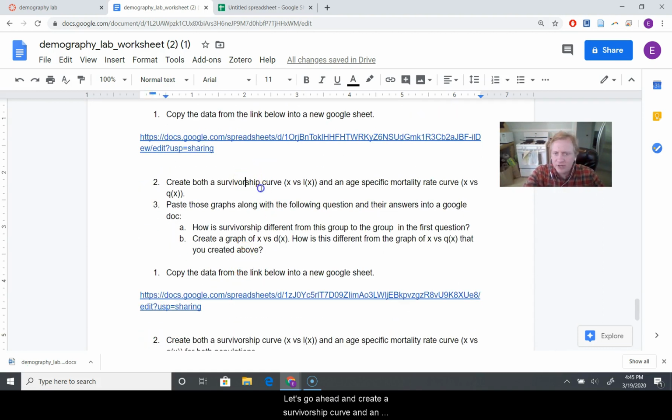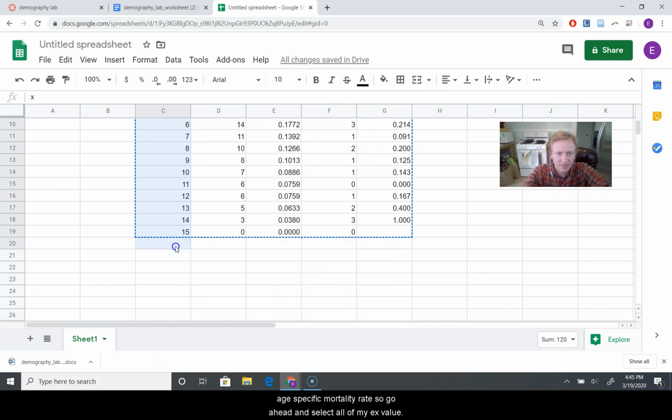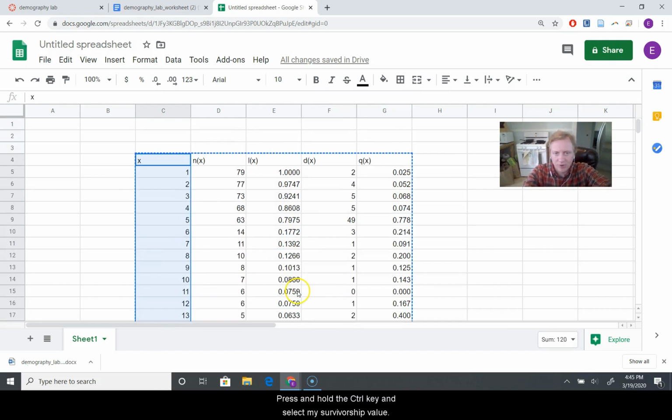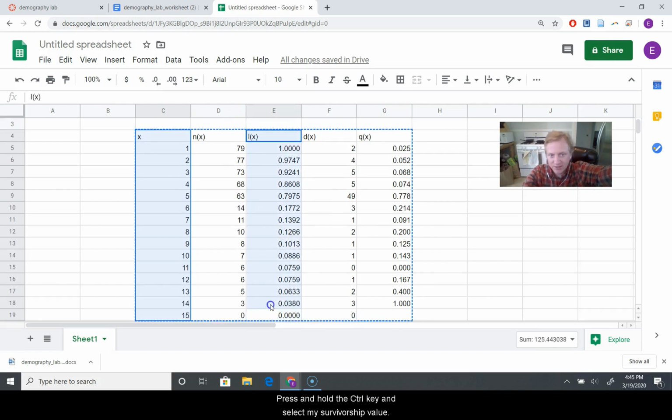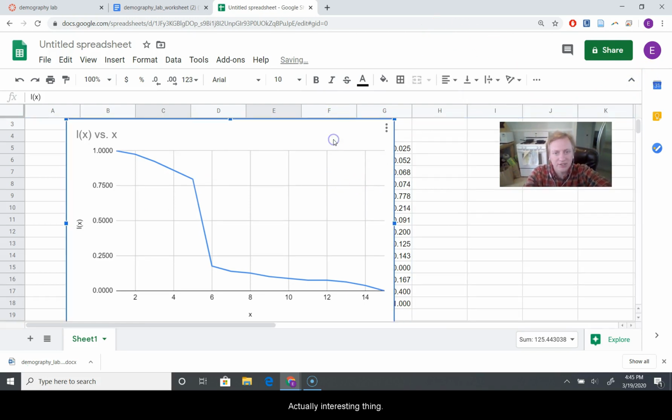But let's go ahead and create our survivorship curve and an age-specific mortality rate curve. So I'm going to go ahead and select all of my X values. Then I'm going to press and hold the Control key and select my survivorship values. And then I'm going to go ahead and go Insert a Chart. And there you have it. This is kind of a cool looking chart. It tells us some potentially interesting things.